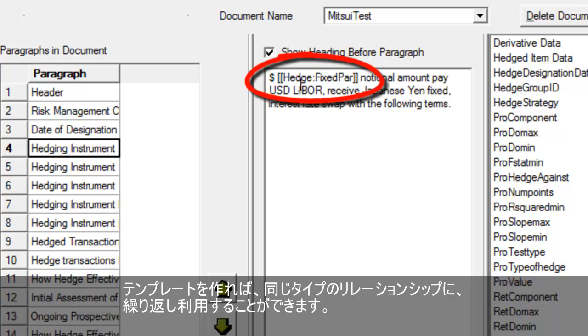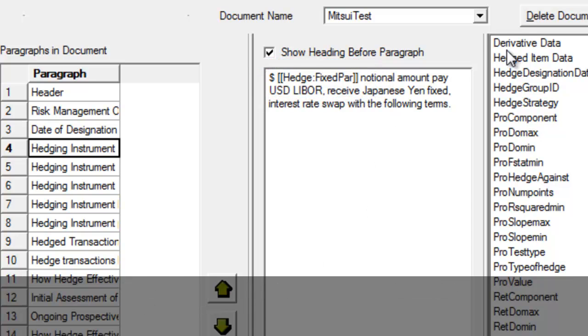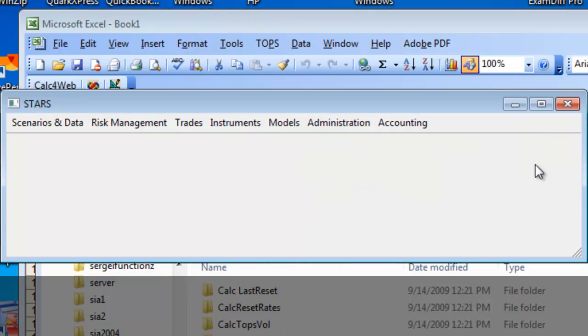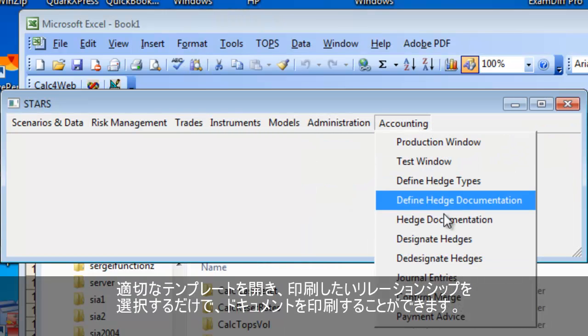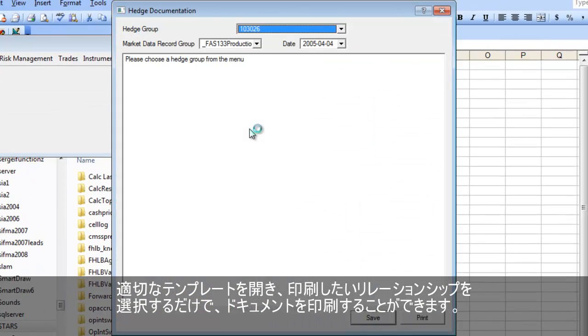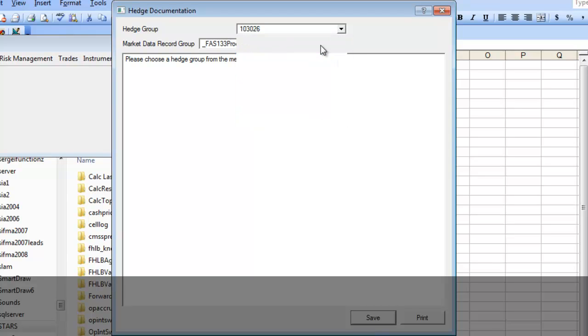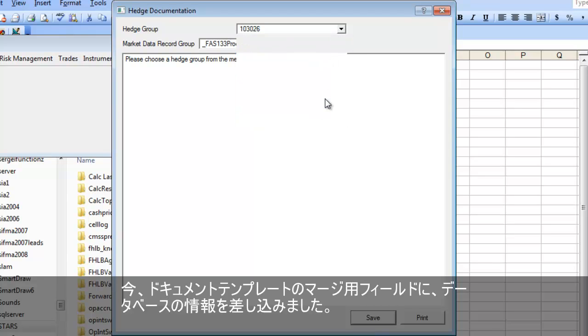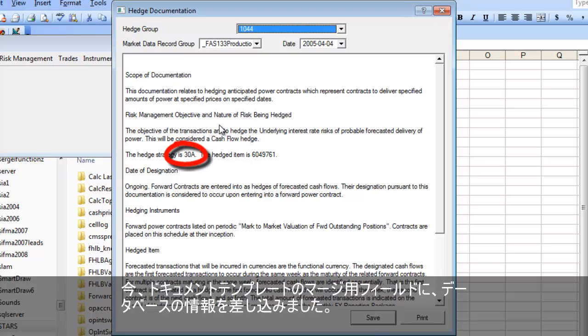Once the template has been created, it can be used over and over again for all relationships which are of this type. Printing the document simply consists of opening the appropriate template and choosing to print the relationship that is needed. Notice how the document automatically includes the data from the database where we had the merge fields in the template.